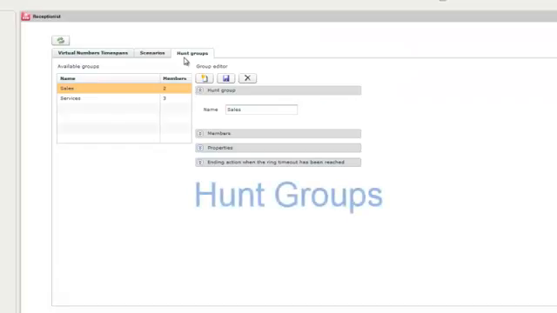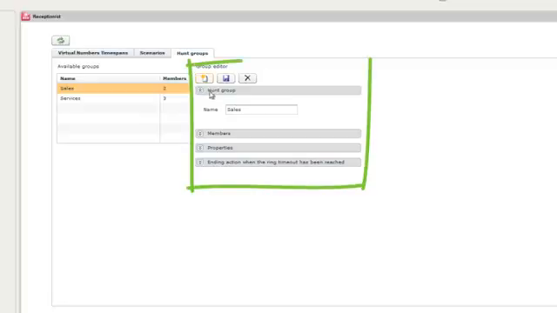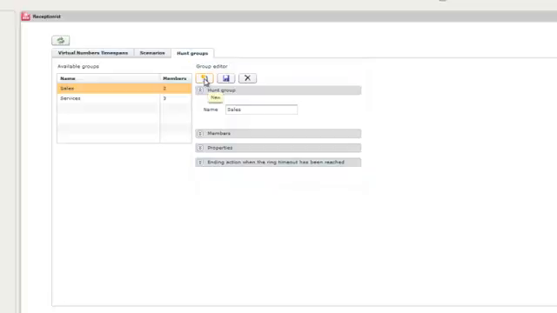The Hunt Groups tab allows you to create, edit and delete groups that can later be used by receptionist scenarios. 2 groups have already been created. The group editor is where you create new Hunt groups. It has 4 collapsible panels that need to be filled in. To create a new Hunt group, click the New button.